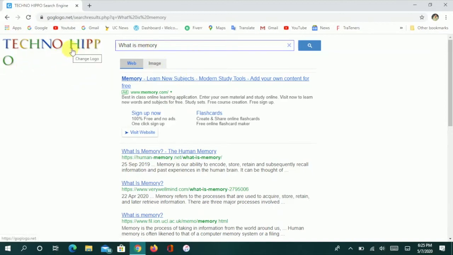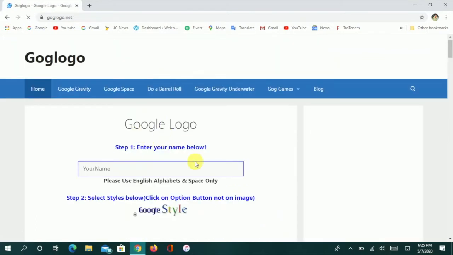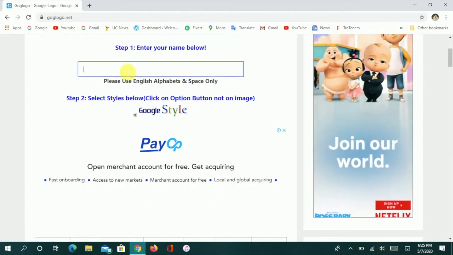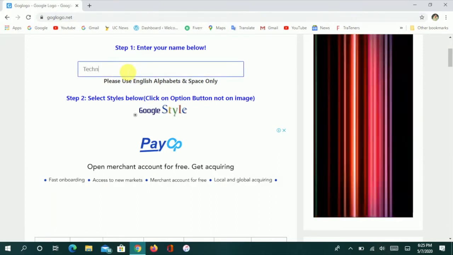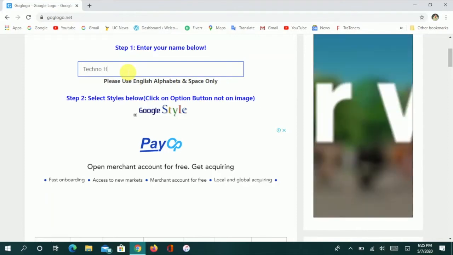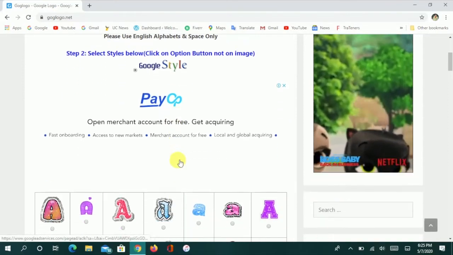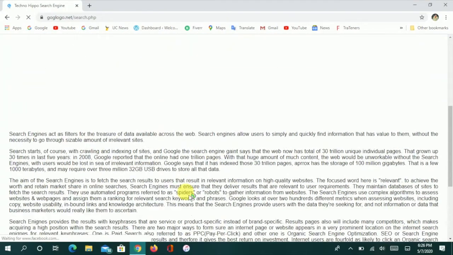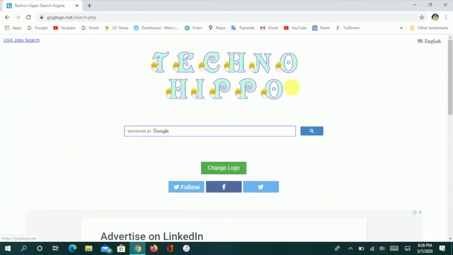So if you want to change the logo, just click on it and write whatever you want to. I will write Techno Hippo, and just choose another format. Like this design I will choose, and you will see a new design here. You can choose any design whichever you want to, and you can search anything like this.